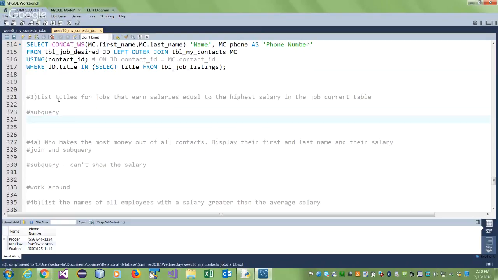Because it says list the titles for jobs that earn salary. That means people who are working, right? Whose salaries are equal to the highest salary in the job current table. So first thing, what do I have to do? I have to find out what the highest salary is. That's one job. Once I have the highest salary, then I have to compare the salaries of everybody with this salary.